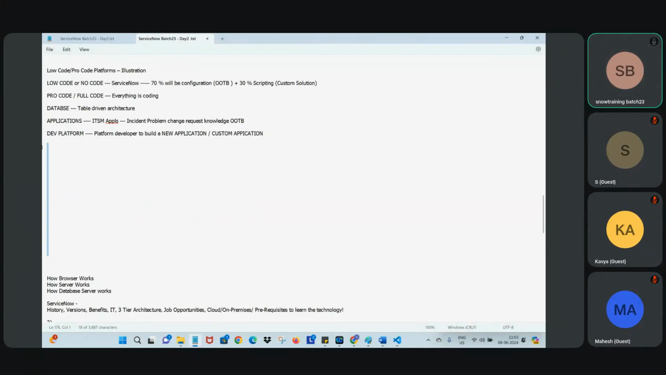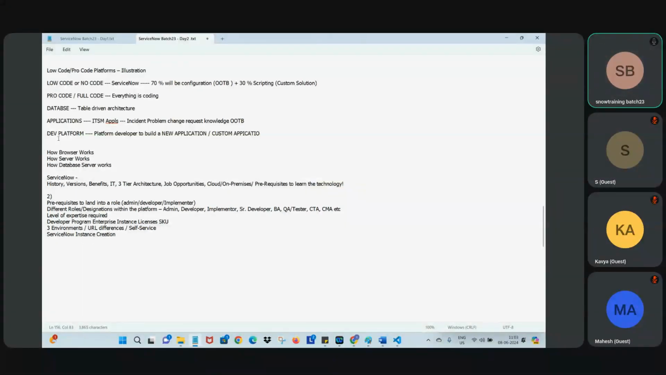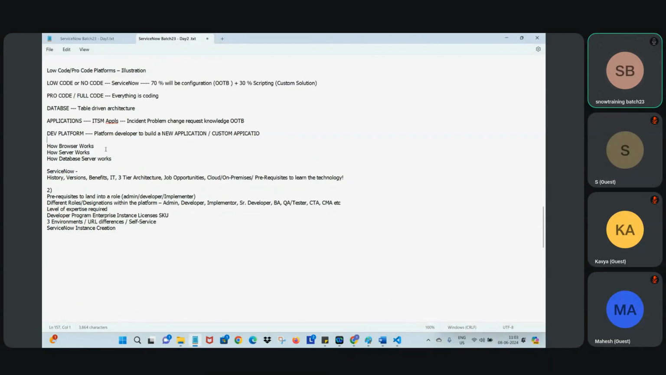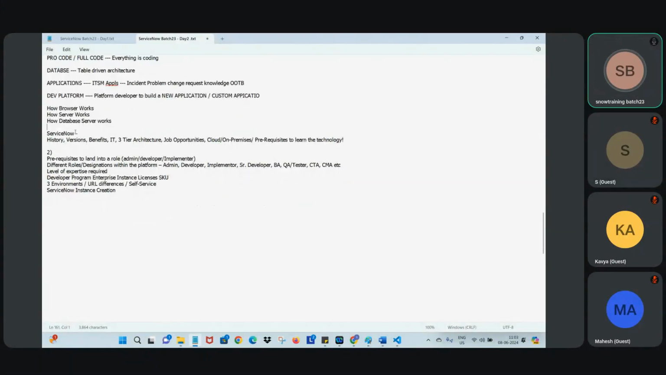Okay. Now, the next concept is how the browser works. You already know how the server works, how the database server works, with the help of the 3-tier architecture. We've already seen that. Now, the ServiceNow history, you already know, right? You can Google it. When you go to Wiki, you can find the ServiceNow history. And then the ServiceNow versions, tomorrow we'll be talking about that. Benefits, you already know. These are all things we have already discussed. Only the versions we will be discussing tomorrow.